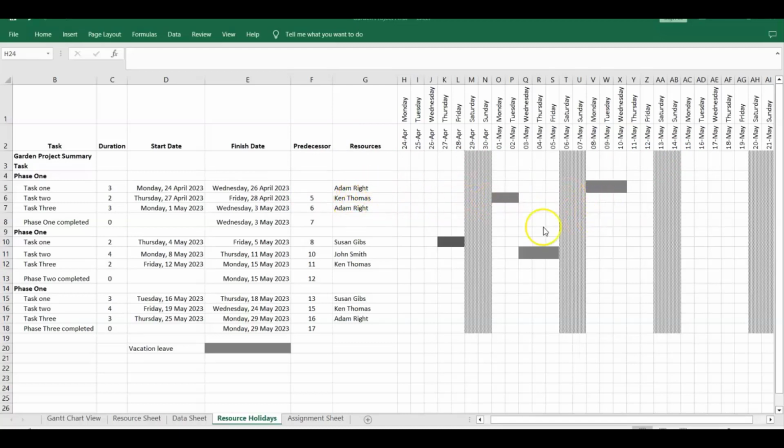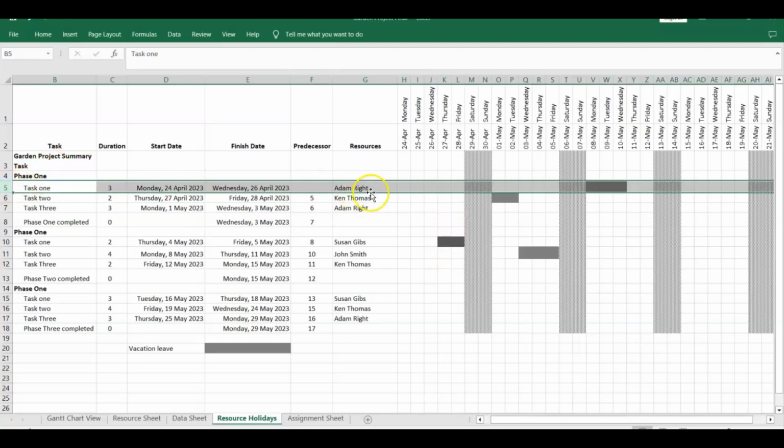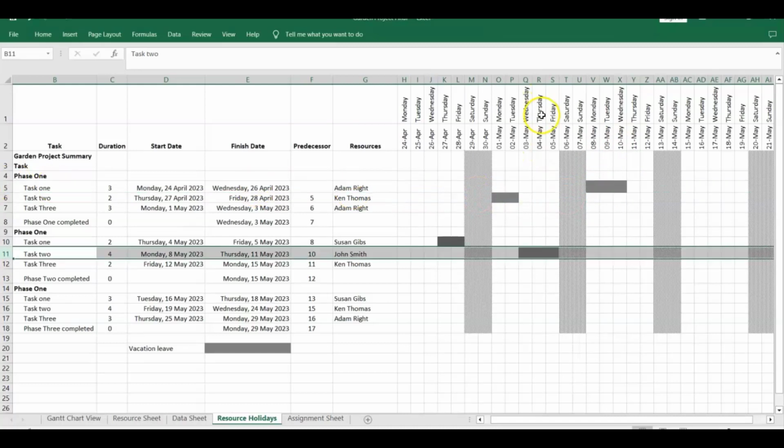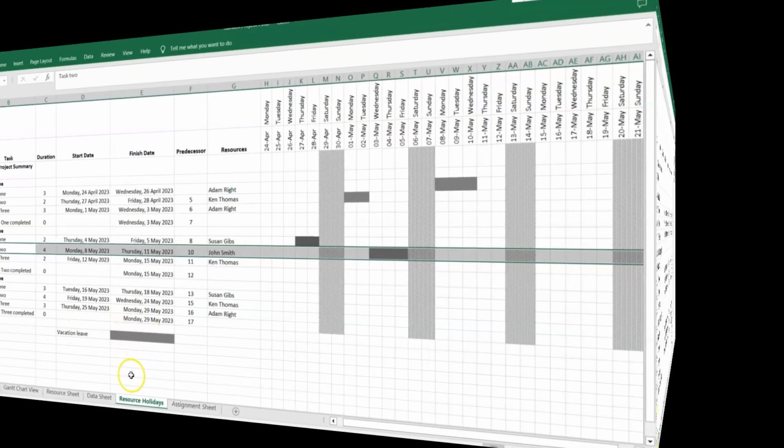Why is vacation leave important? Because when you are assigning resources to a project, you need to know when they are available. For instance, if you look at Adam, he's taking leave on the 8th to the 10th of May. So we have to take that into consideration on working days. This is the code for vacation leave, and this is the coloring for it.